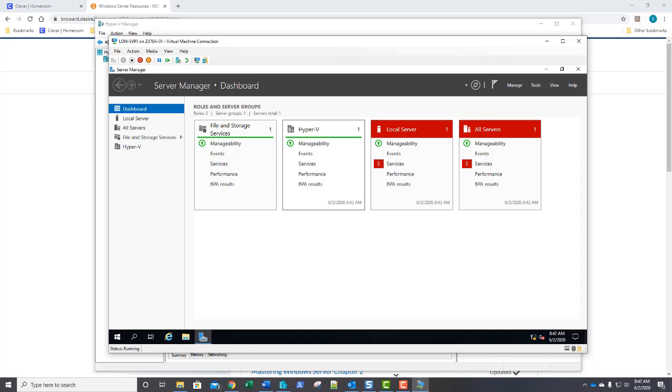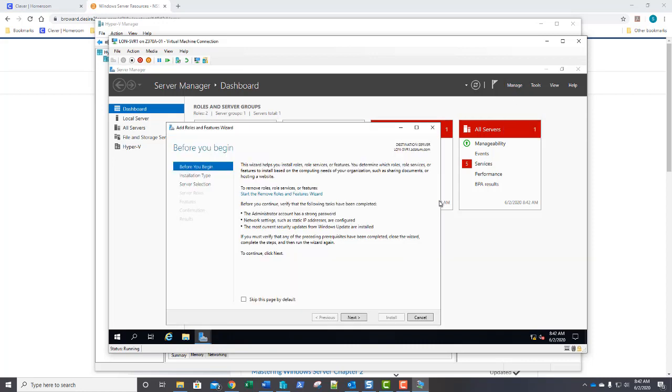Okay, so we're back in server 1. Well, we've got Hyper-V installed, but we don't have any way to manage it. Now, we could do this from another computer, but let's go ahead. We're going to go to Manage. We're going to go Add Roles and Features.